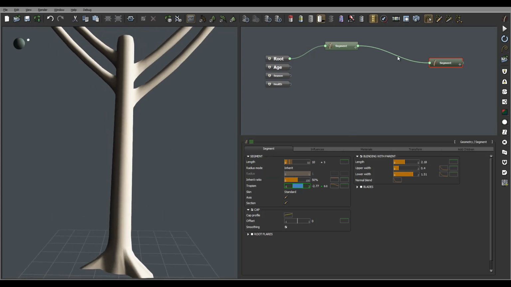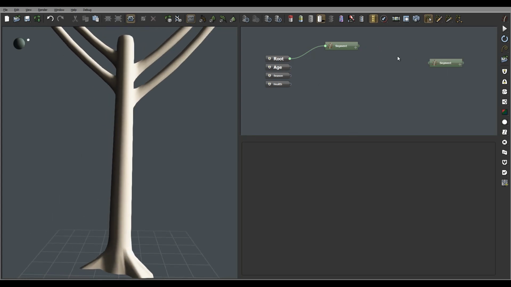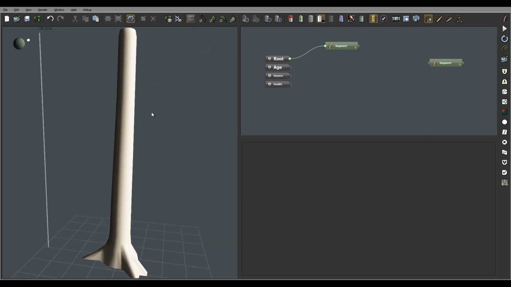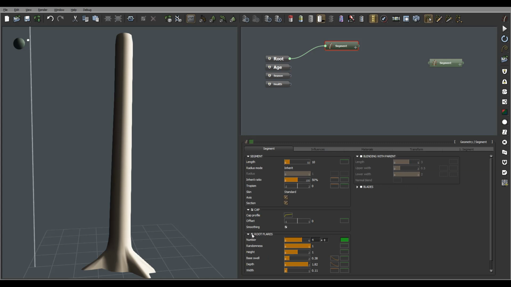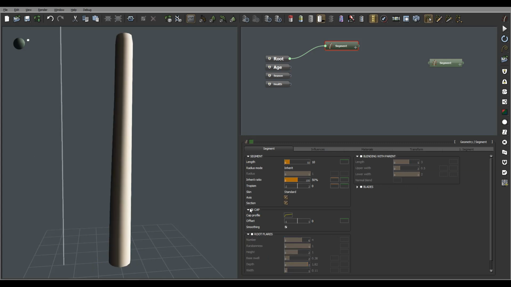So let me do it this way. We'll turn it off right now, disconnecting the effect. We'll go to segment and we'll just turn root flare off. Let's remove the cap as well.